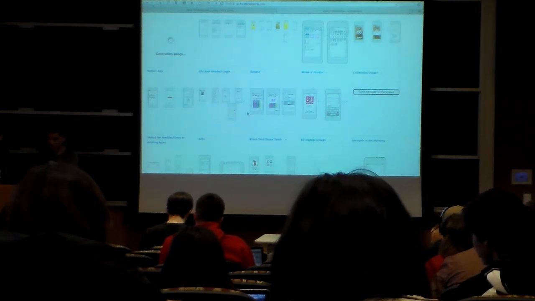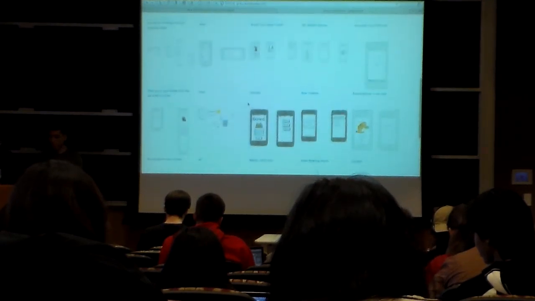When you're done, just save it. Top part, click save, and when everybody's saved it, we'll see.